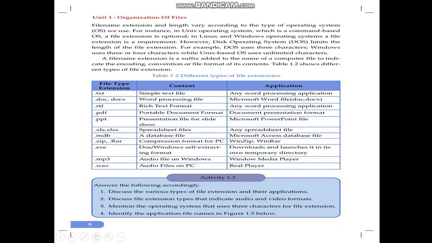A file name extension is a suffix added to the name of a computer file to indicate the encoding convention or file format of its content. It is a convention that we use after a file name, after the dot. For instance, .txt is a Notepad file. .docx or .doc is a Word file. Before Windows 10, it is doc. Starting from the Windows 10 version, docx.